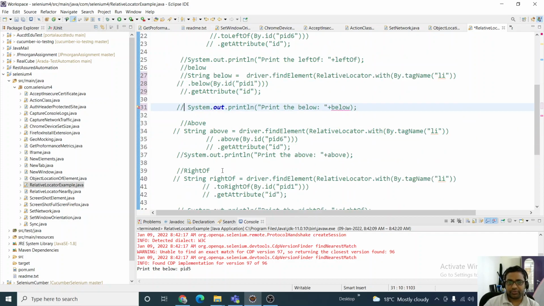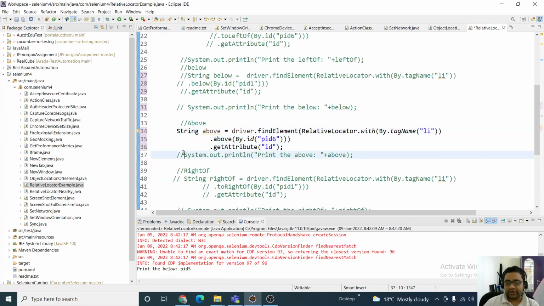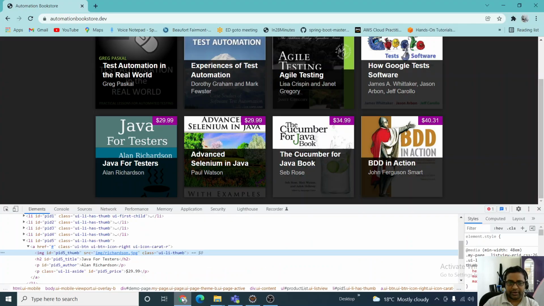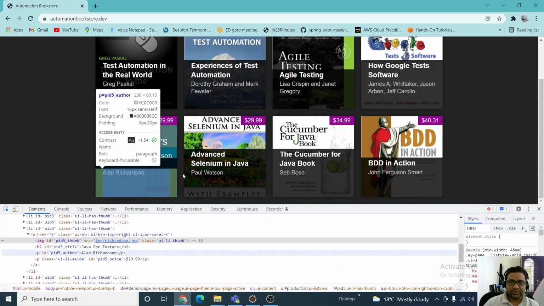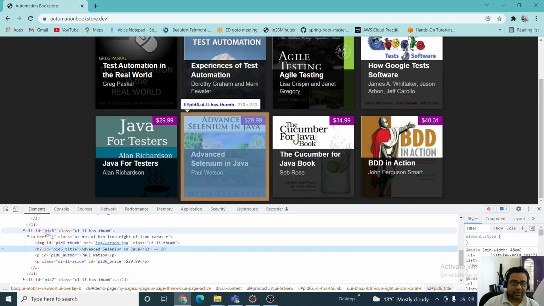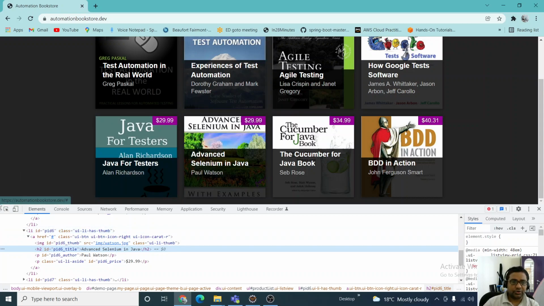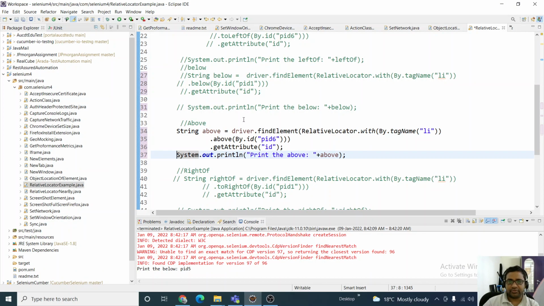I just want to show one by one. Above. Now if you see here in above, again we have taken this relative code, tag name li. Then I have gone to the element called PID6. So now PID6 is this one. You see PID6. I want to go above. So it will go to PID2. So this will be the PID2. So let me go to the code. This is above of PID6.